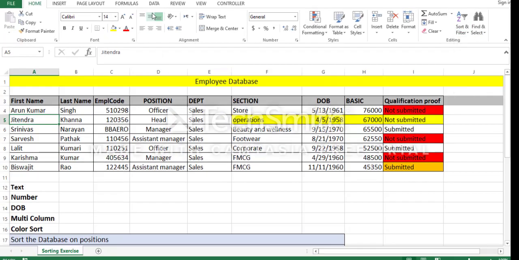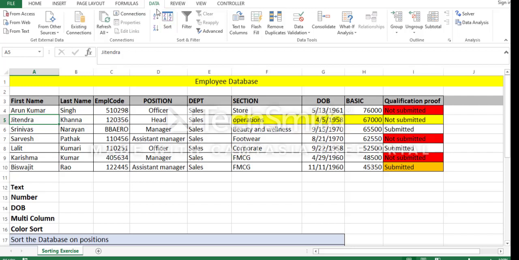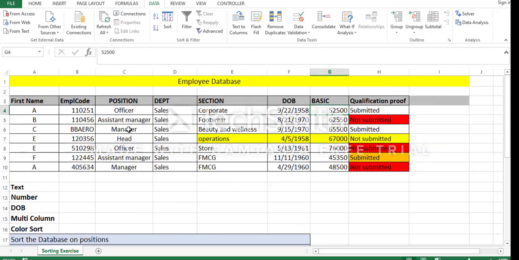Another way of finding it is that you go to data tab. Here you can see these three options available in the ribbon called sort and filter. Let's have a look at the custom sort option.